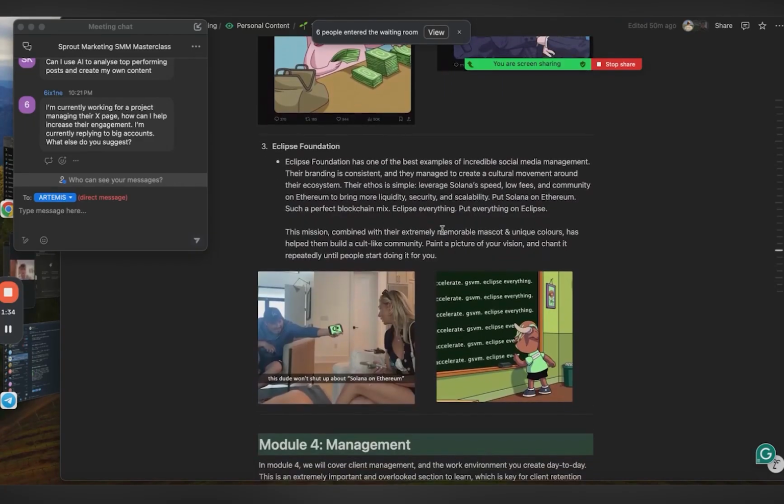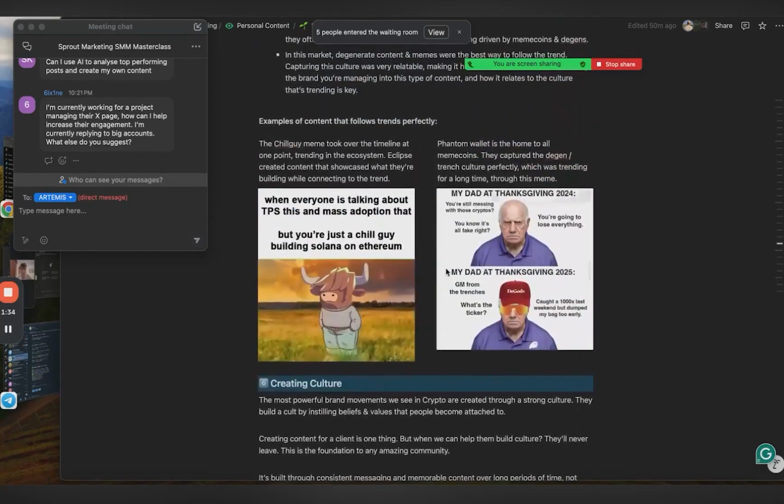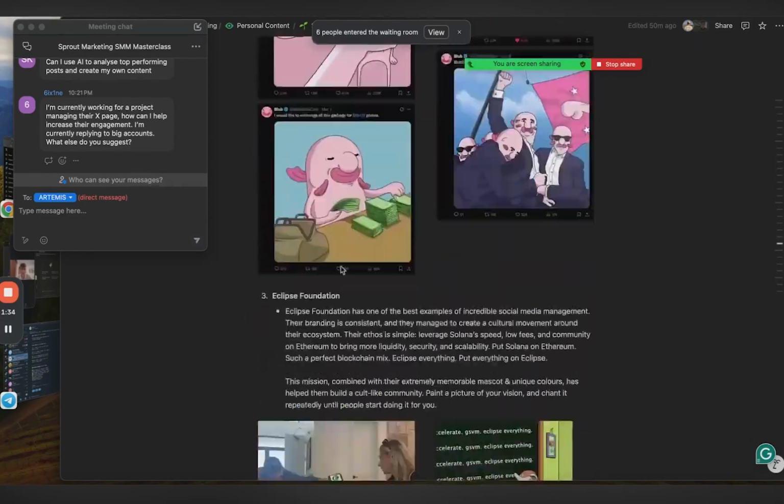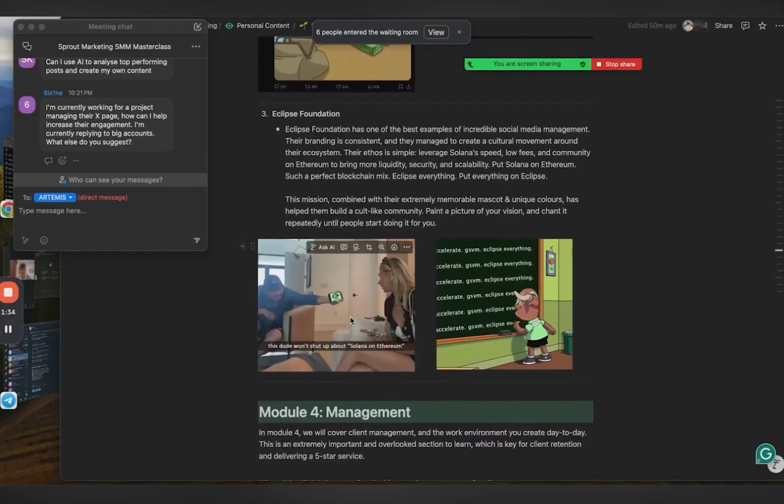Third great example here, Eclipse Foundation. They're doing really well on social media. It's another good project to go research. Their ethos is to put everything on Eclipse, and they just repeat this on all their content over and over. That's what you know them for. They do it through really funny memes and different content. This is one of the memes from Eclipse as well. They'll just put it everywhere. The idea there is they're building a cult-like community, which is just saying, put Eclipse on everything. They're chanting it, and people start chanting with you, right, is the idea there.